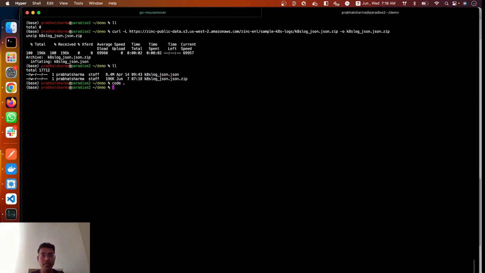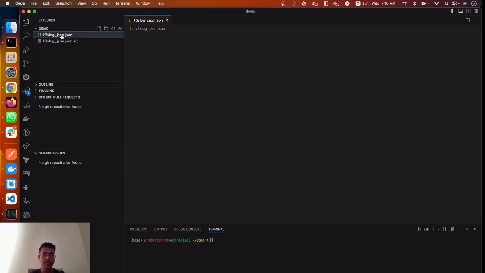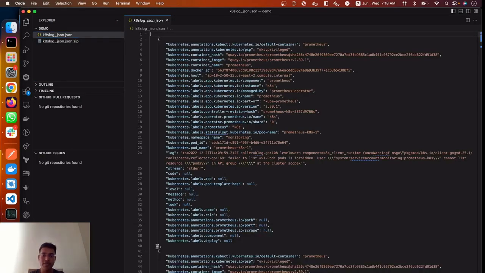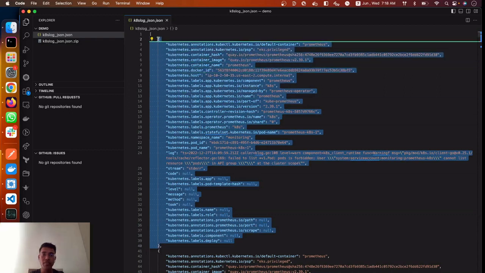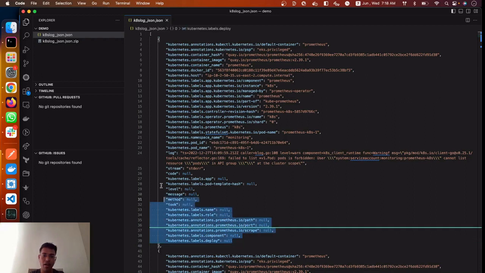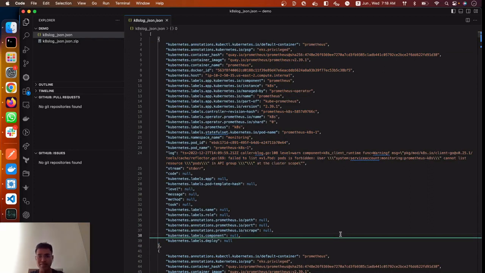Let's open this in Visual Studio Code. So this is the file. If you take a look at the file, it's a standard JSON document. And this file is actually an array of JSON documents. These logs are our production logs from many months ago. So yeah, pretty standard real-life logs.